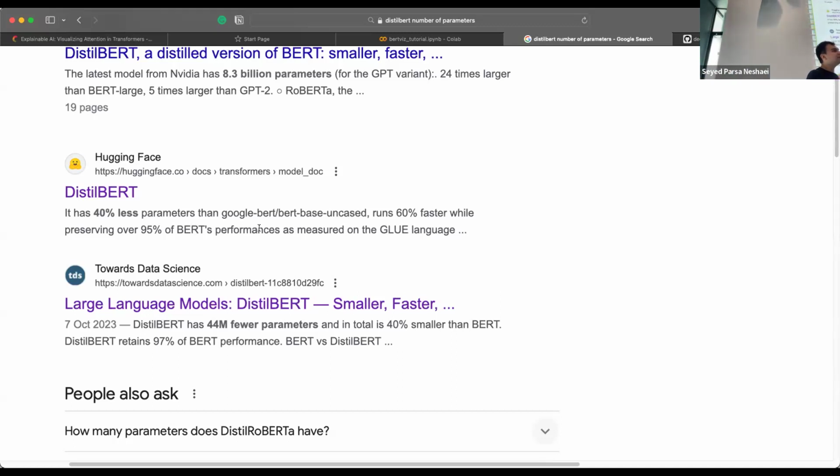Even people have made it smaller and smaller, but usually there's a trade-off, right? After a while, if you make the model smaller, then the performance loss is more than the benefits. So usually you should find a trade-off in making models smaller. So any questions here?